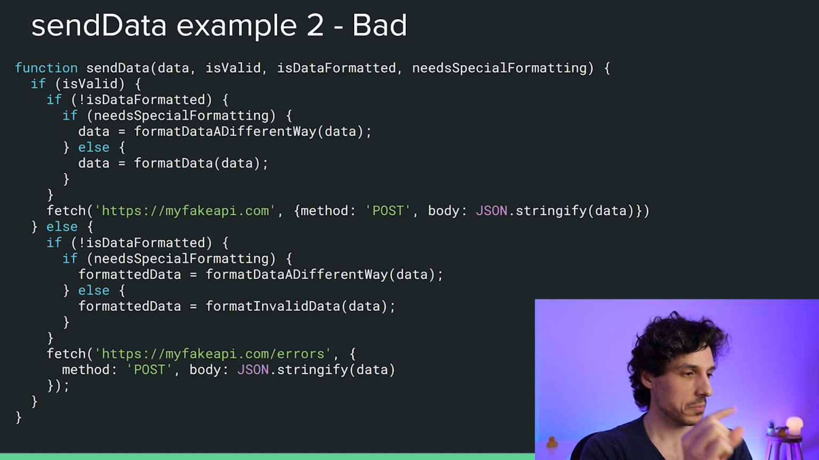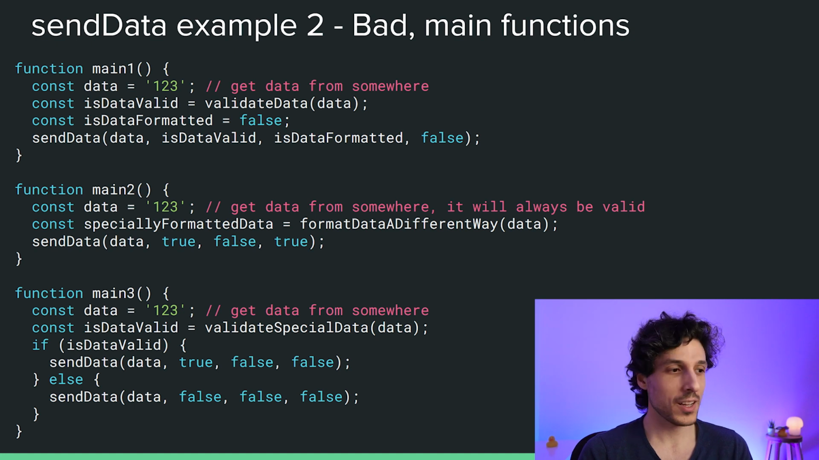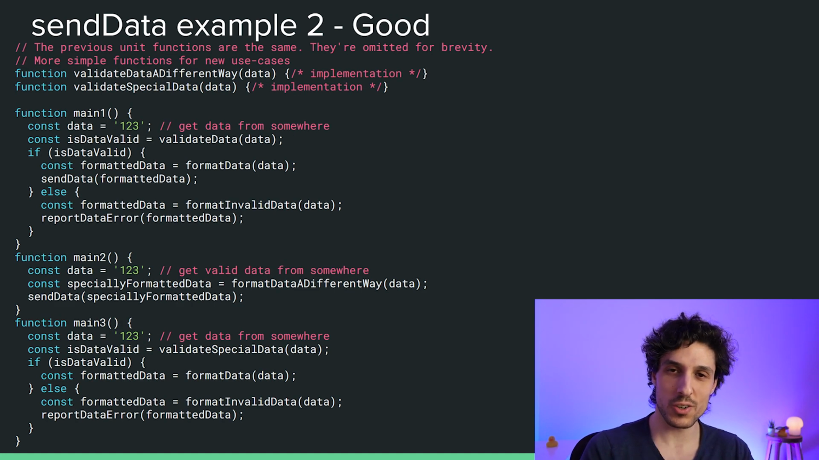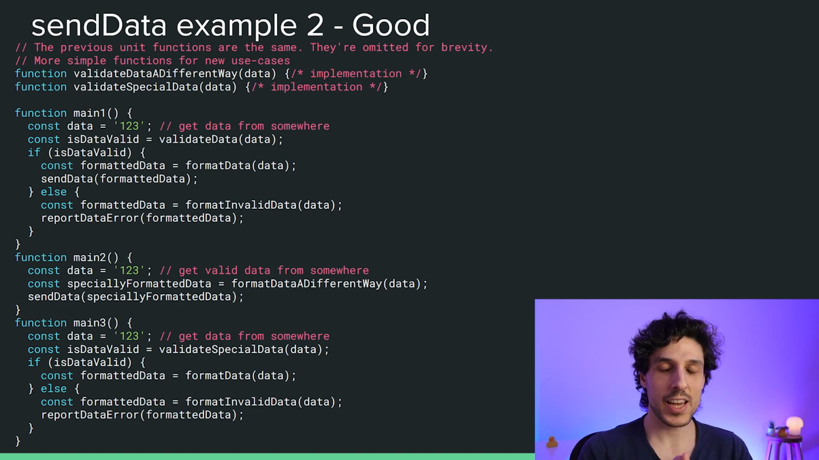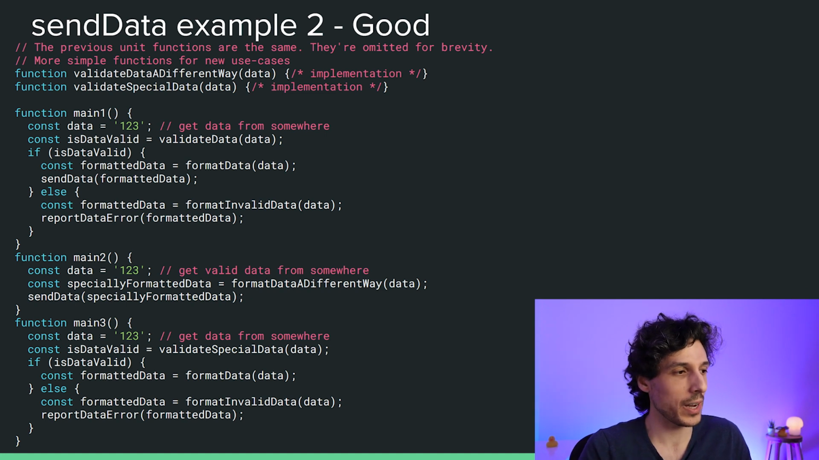Okay. The main functions themselves, they're not too bad, I guess. But let's compare it to the good version of the code. So here is the good version of the code. So as you can see, the edge code units all remain exactly the same. We don't touch them. There is no chance of breaking them. We don't need to redo the tests. We can reuse them anywhere. And the main functions, they're not too bad. Maybe they're a little bit worse than the other main functions, but they're not too bad.